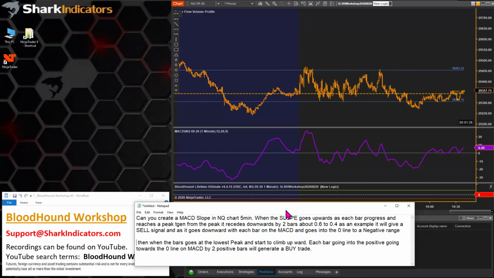All right. So we have the MACD on the chart. So the question I actually see here looks pretty simple. We're looking for the MACD to slope upwards, right? And it's going to reach some kind of peak. And then from the peak, it recedes by 2 bars, and I'm not sure what I'm supposed to do with those values there.